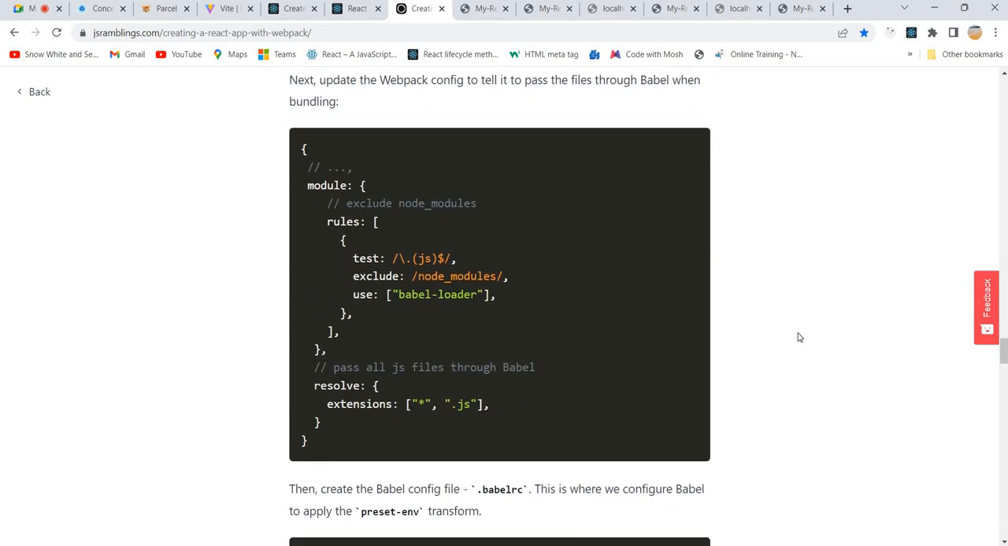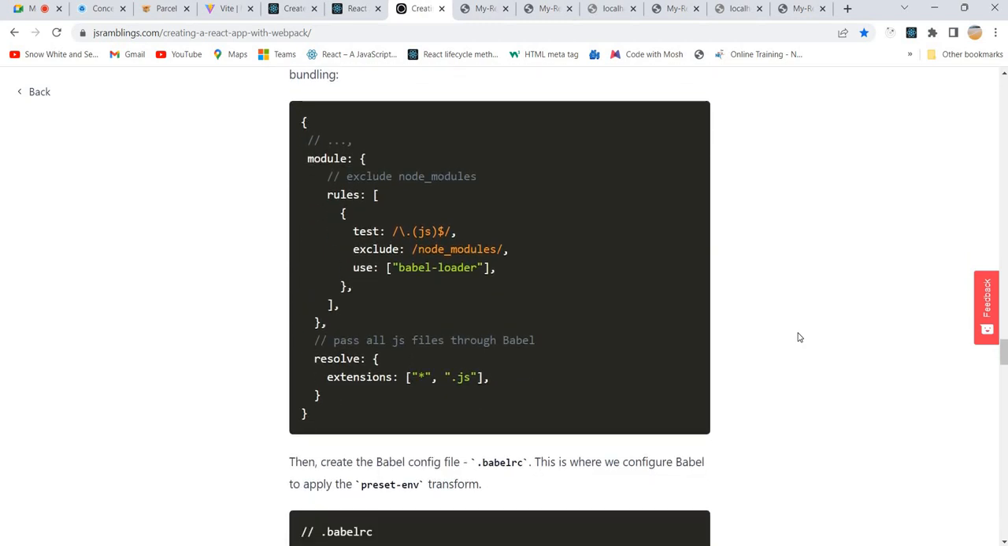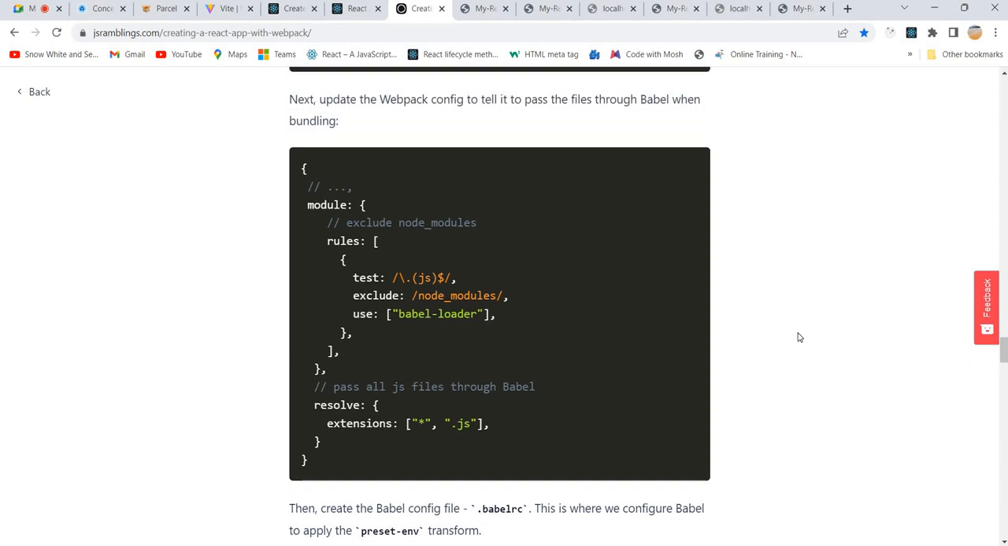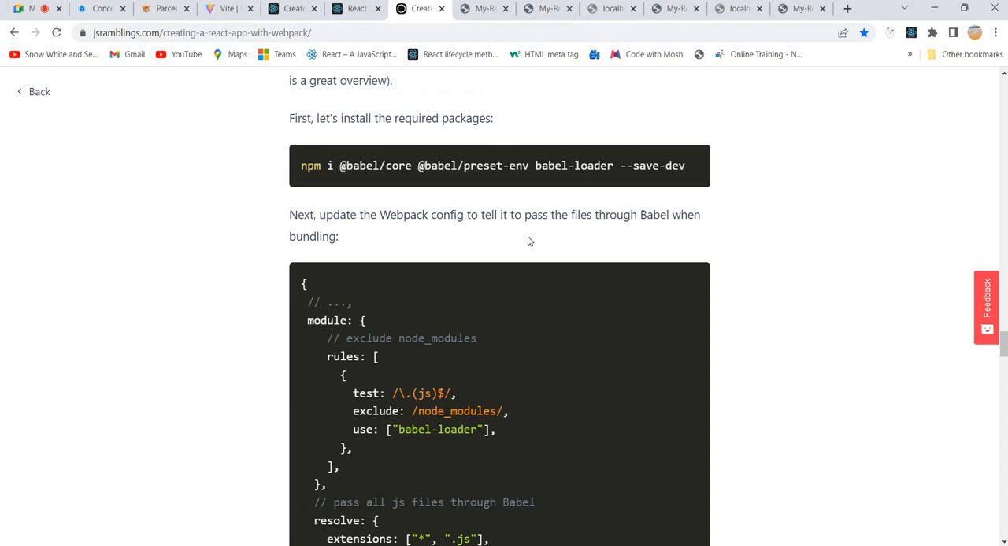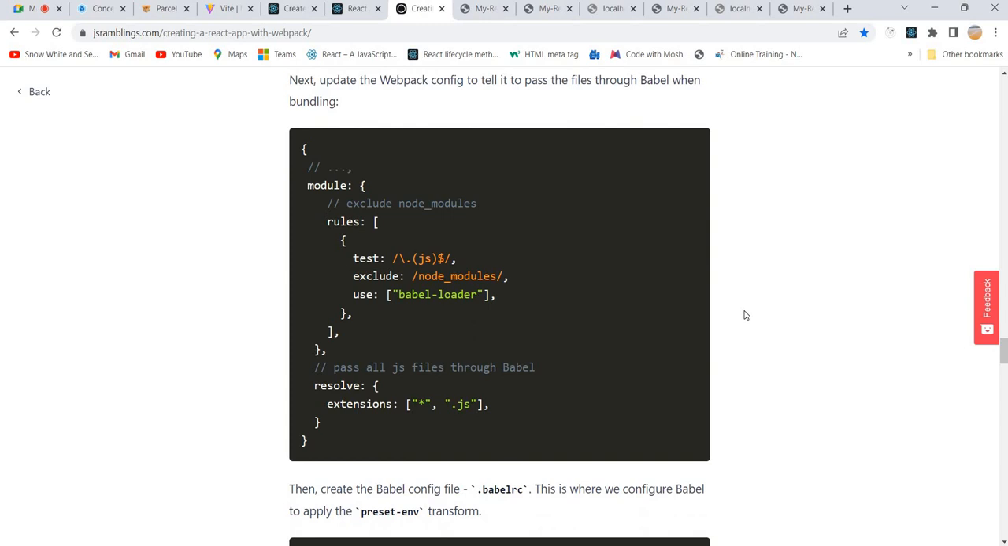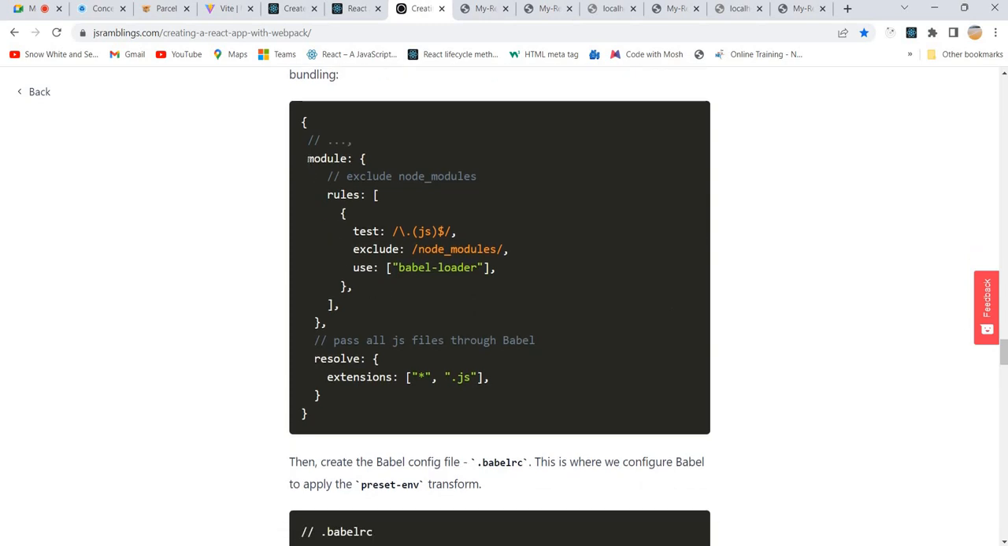So what does Babel do? It will read all the JavaScript files, and whether you use JSX or write the latest ECMAScript code, it will convert it into the browser-understandable version of ECMAScript. So for that, yeah, we need to do some configuration. Just go to the Webpack configuration again, and just add this one.